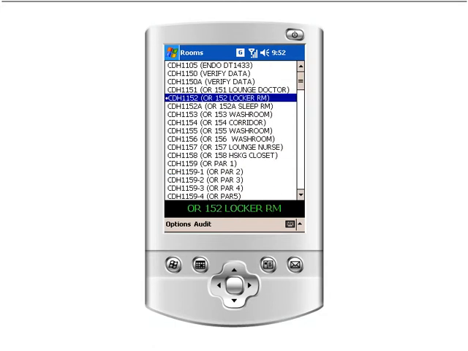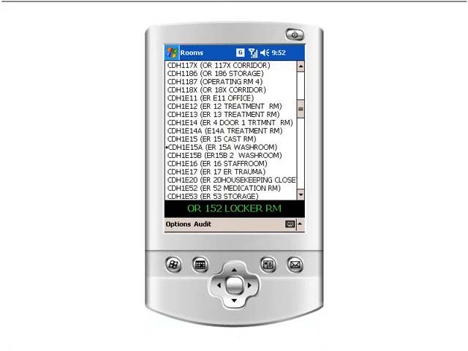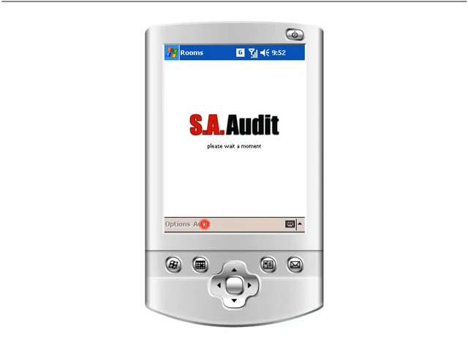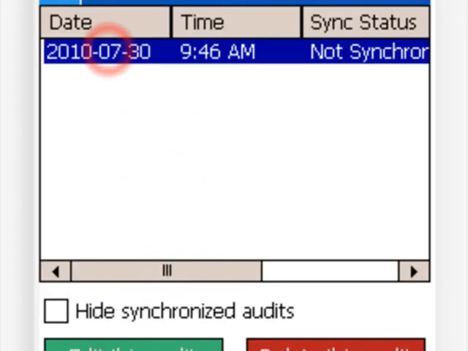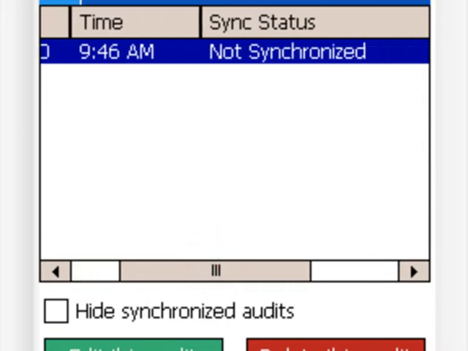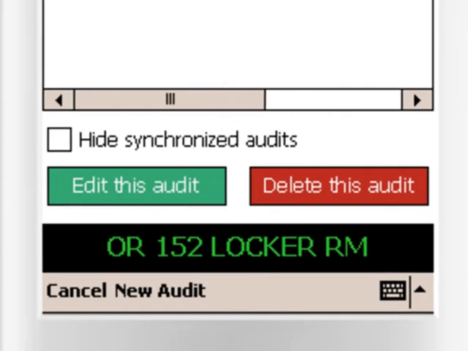If you want to take a look at the audit itself, we can select any room that has an audit against it and hit audit again. And now we see that this room was audited on this date, at this time, and it has not yet been synchronized with the PC. So we have two choices here.